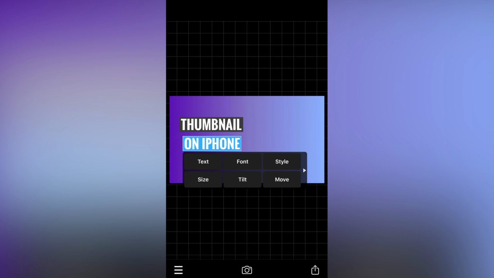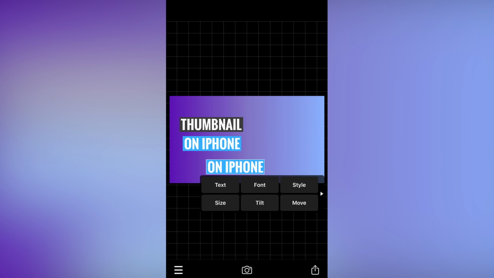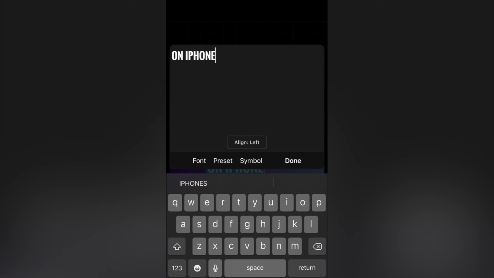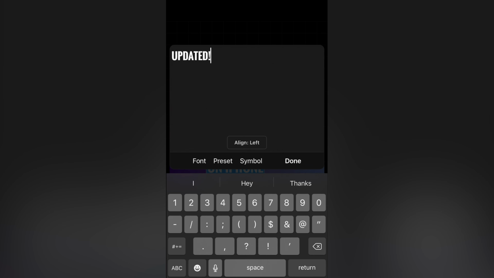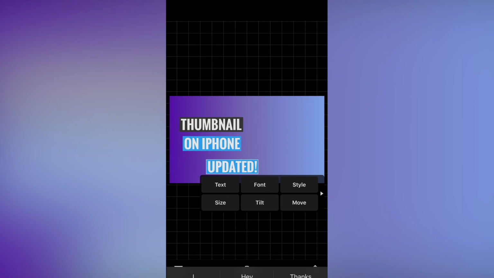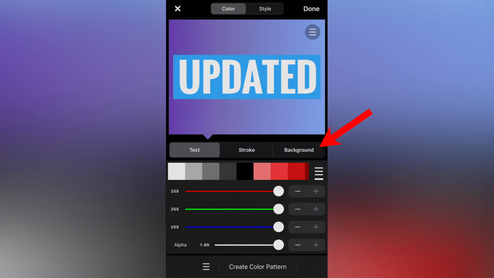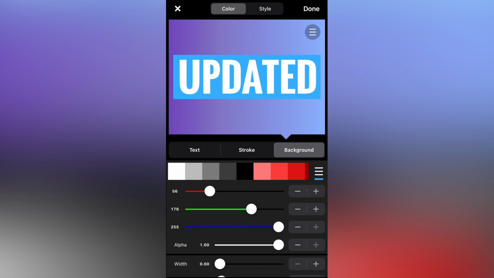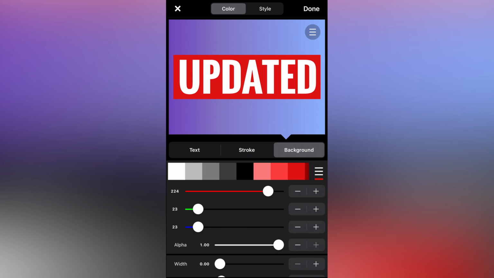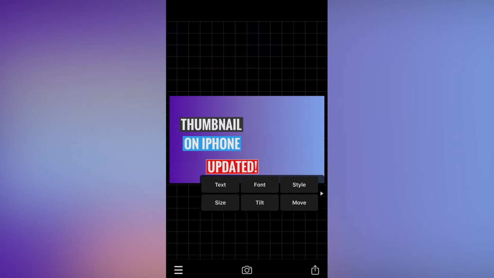and hit done. And we'll duplicate this one more time with the duplicate button, and we'll edit the text, and let's write updated with an exclamation mark so everyone knows we're serious, and hit done. So now for this one, let's change the background color. So we'll go to style, background, and let's make the background red. Maybe we'll make it a bit brighter red, and that's looking pretty good. We'll hit done on that one.